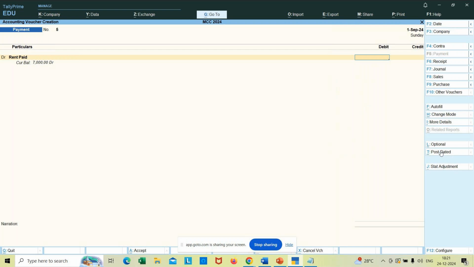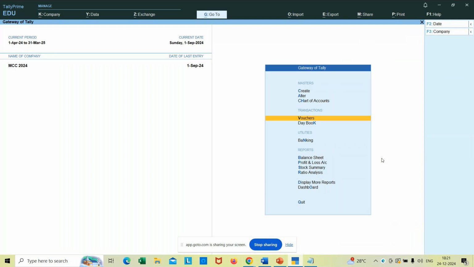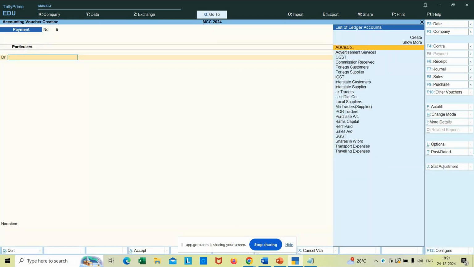And the shortcut key, you can see under T, there is a double dash. So we have to use Control plus that particular character. That means Control T. In a payment voucher, right side, the post dated option is there. Just click on this before doing the transactions. I'll repeat once again. Go to voucher, click on post dated.